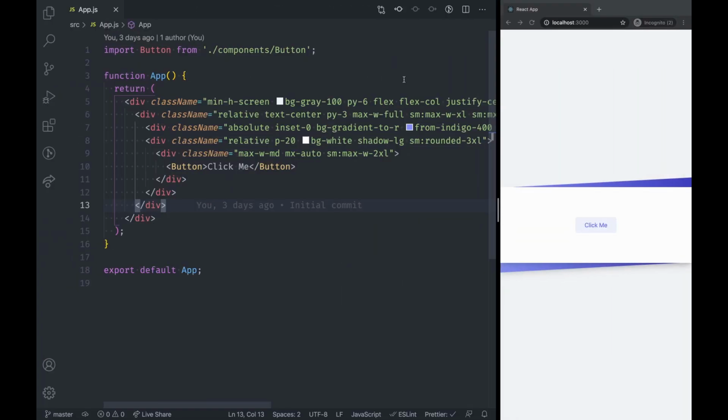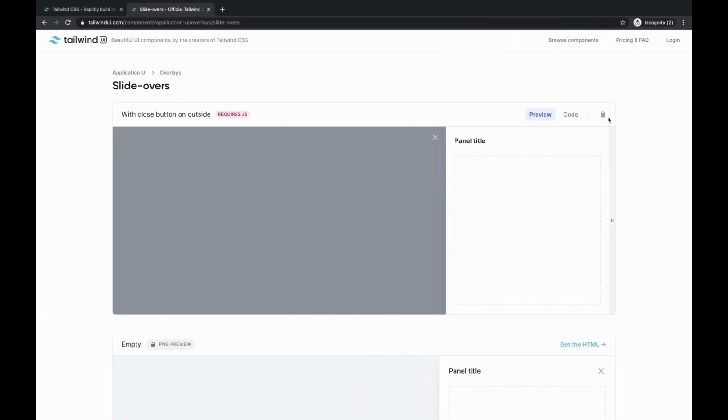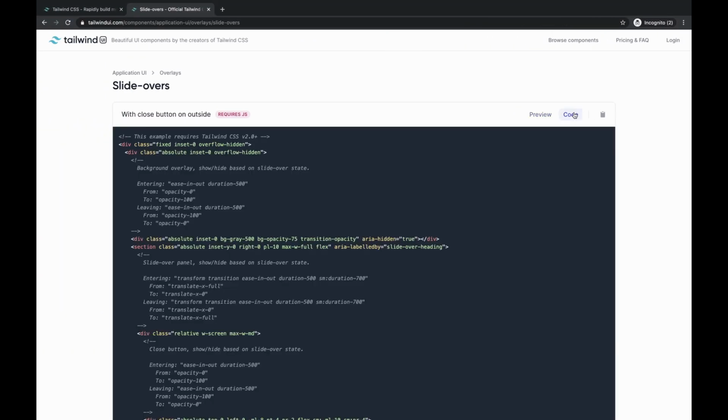So I've already got an app set up using Create React App and Tailwind CSS already installed. And as you can see right now, it doesn't do anything. It's just a simple starting point for us. So on the page, you'll see that I've got some Tailwind classes to define my layout. I've got my button. So the idea is we want to implement our slide over so that when I click this button, it will open up. All right, so first let's go back to Tailwind UI and copy over the code that's included.